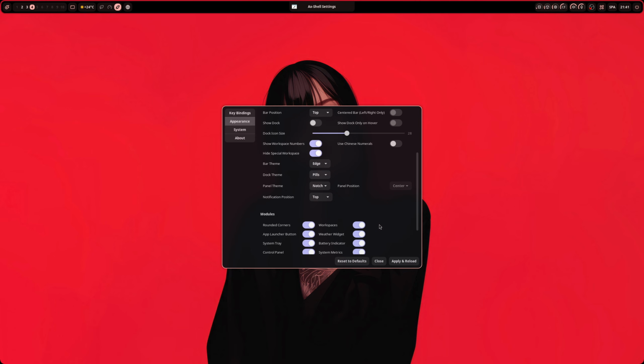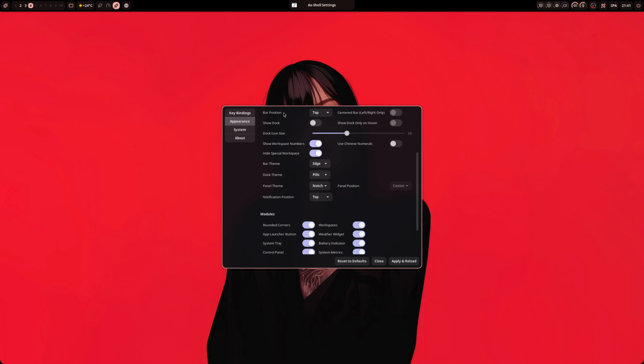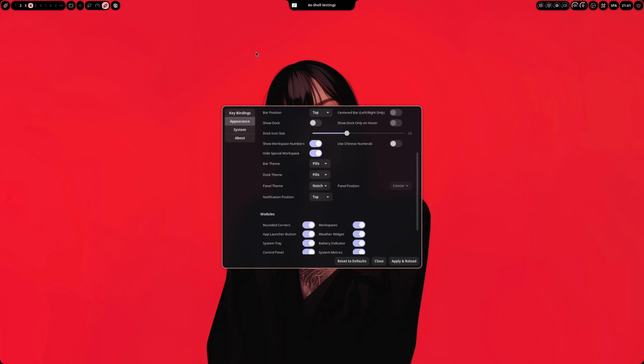Okay, let's go to Edge. All right, and I'm going to use pills because I love that style more. Perfect, awesome. The dock theme, I disabled the dock, of course. And the panel theme. Okay, let's press here in the panel. Oh, okay, I thought that I could change the position of the panel like this. Okay, let's press apply and reload.